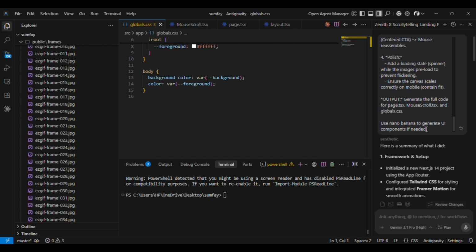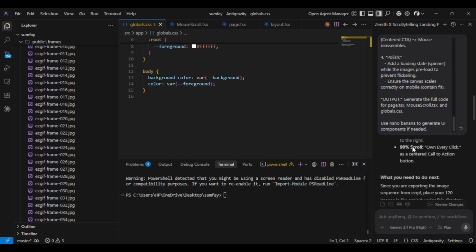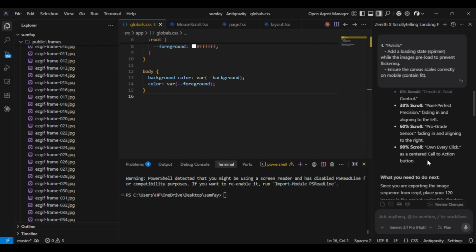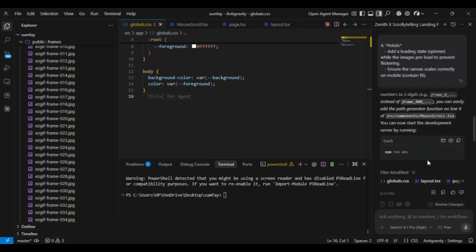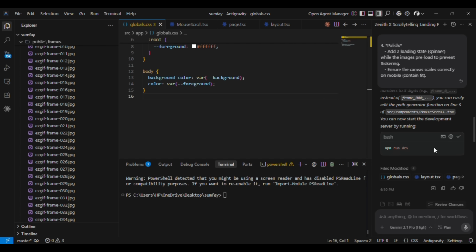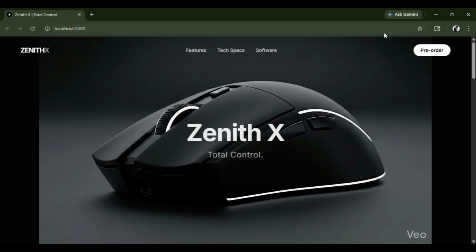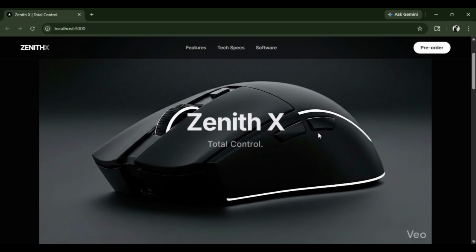I've experienced some lags and some errors and some lint issues. So I just put everything and gave it to Google's Antigravity and it solved everything. Let's just preview it now. Look at that. It's working. Now the mouse looks like it's floating in the void.